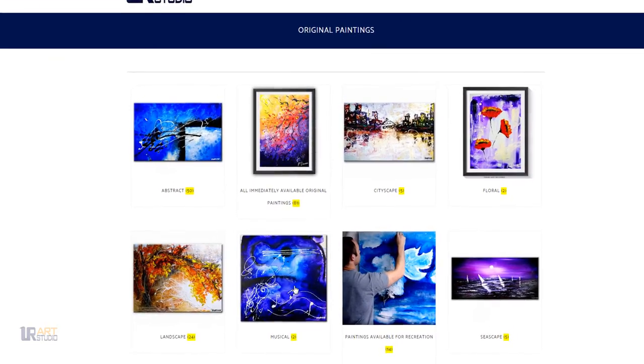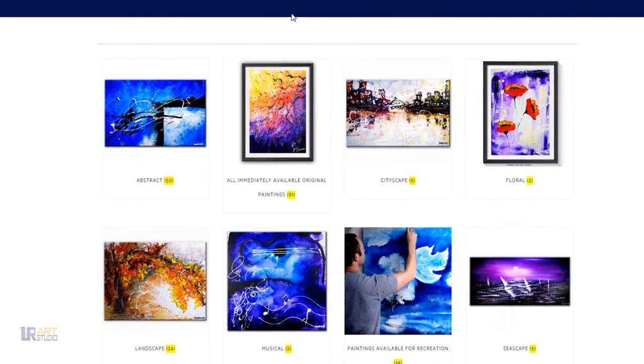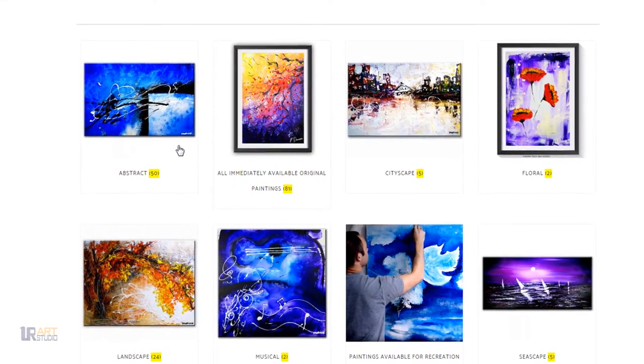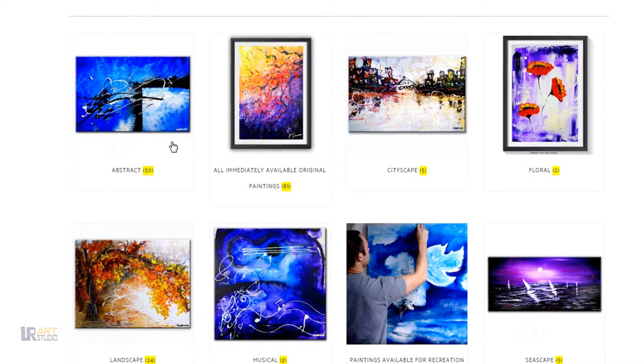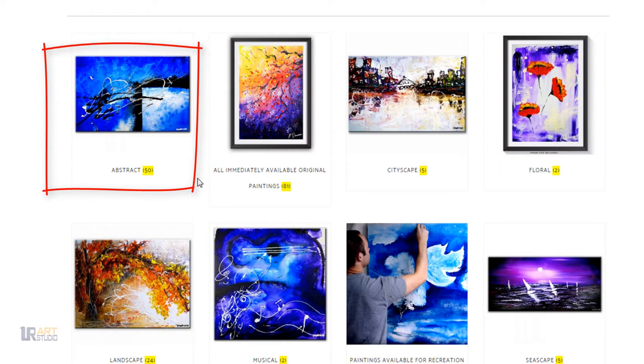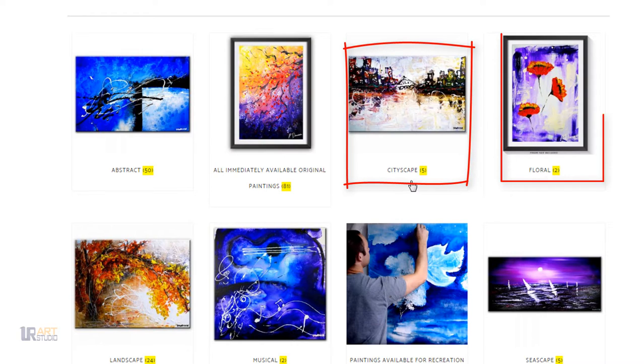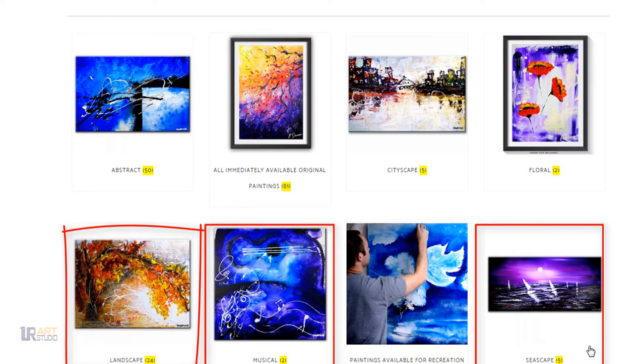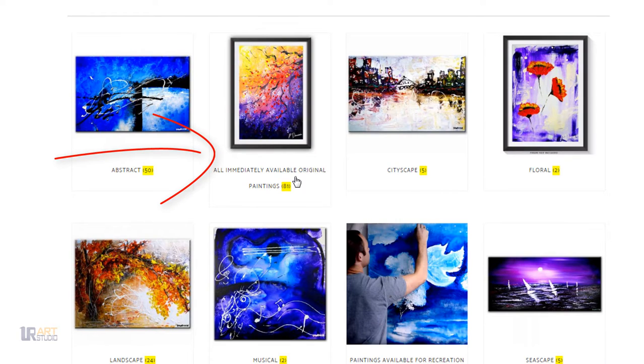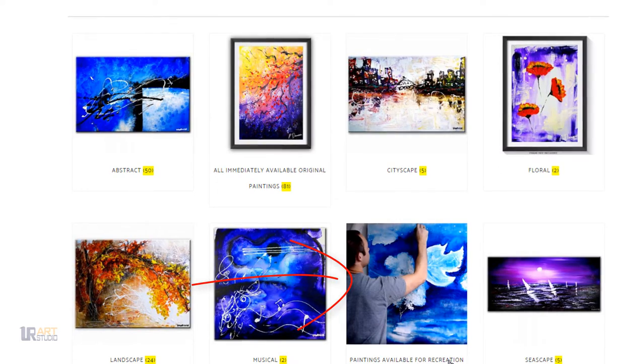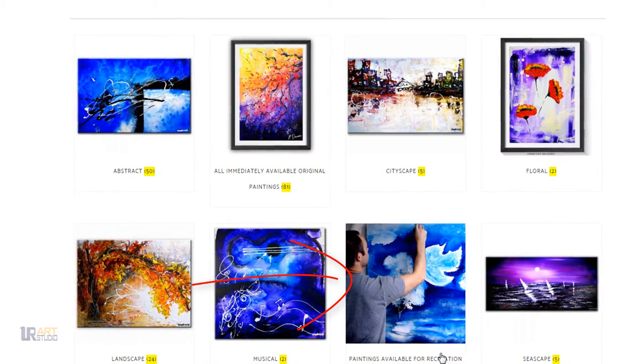The next section I want to discuss is original paintings. I have dedicated this page, the painting page, to share my original abstract paintings with you. I also have subsections for the paintings. At this time I have abstract, cityscape, floral, landscape, musical, and seascape. I also have a section where I list all immediately available paintings, and also paintings available for recreation, which means the paintings that are sold and available for recreation.